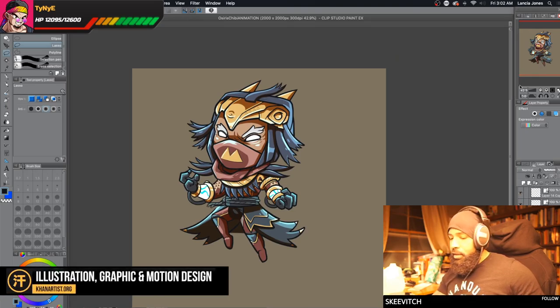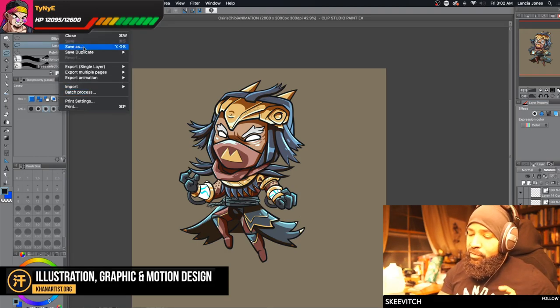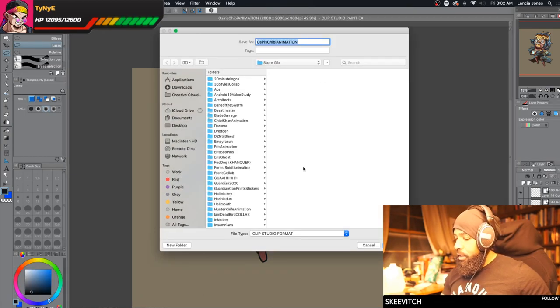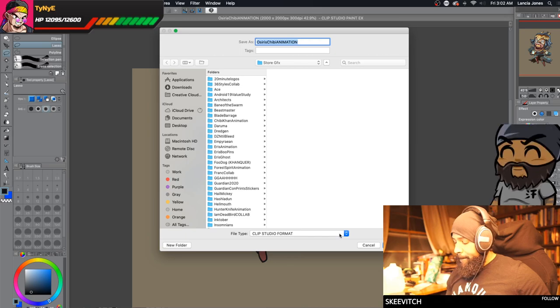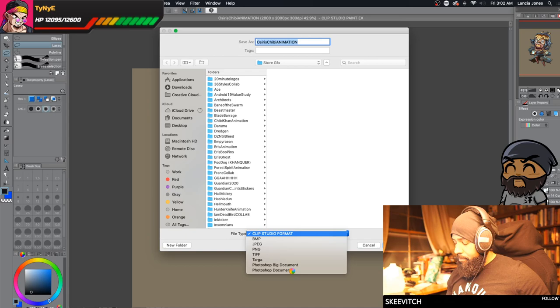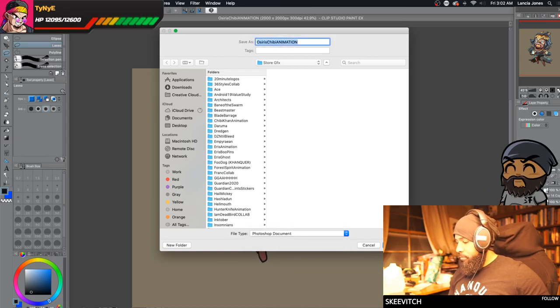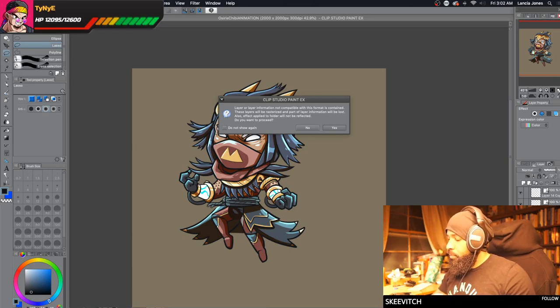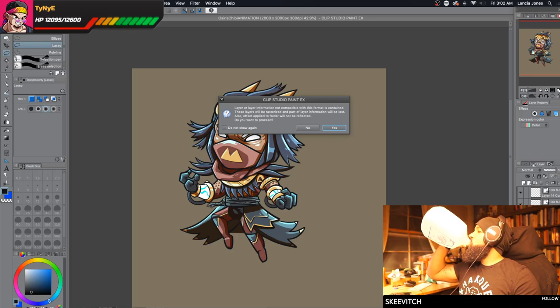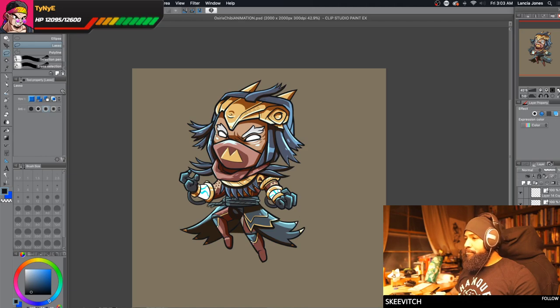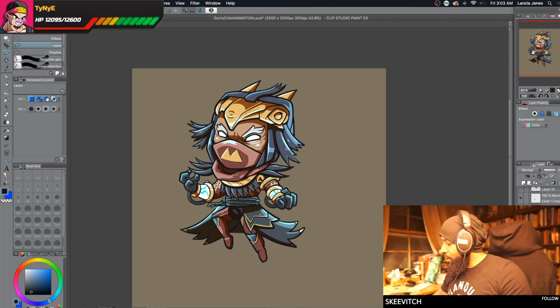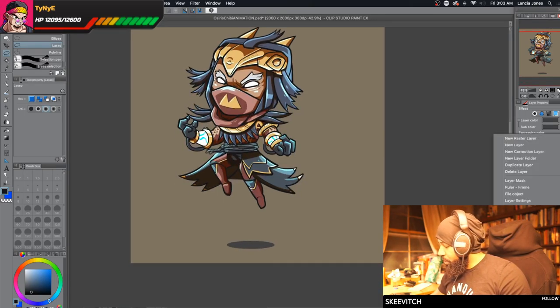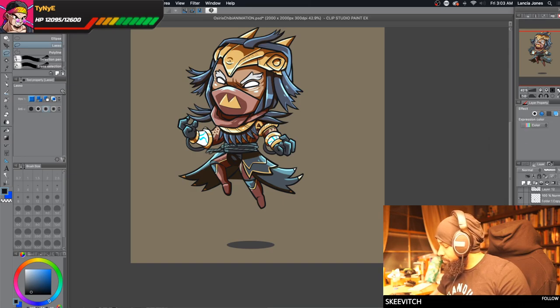I'm going to save the document, and then I'm going to go ahead in Clip Studio Paint, which is one of the good things about this program, you can save as a Photoshop document. Layer information may not be compatible with this format. I think everything should be flattened. Unless there's something weird down here. Oh, okay, yeah, this layer has a color mask on it. Let's go ahead and just rasterize the layer. Rasterize.